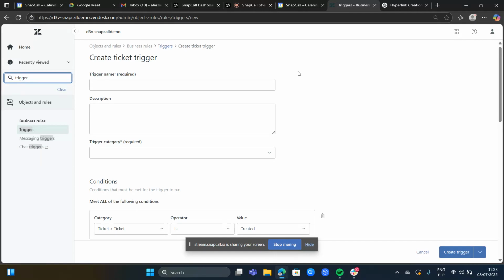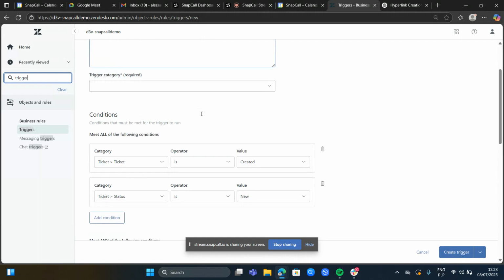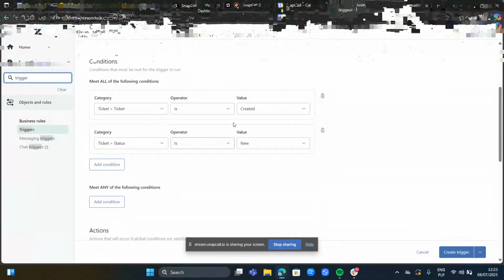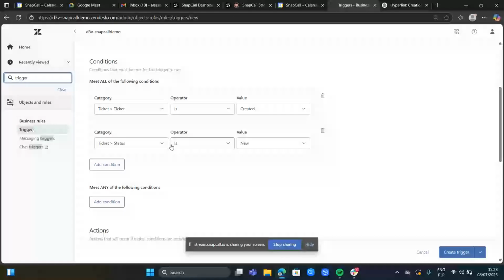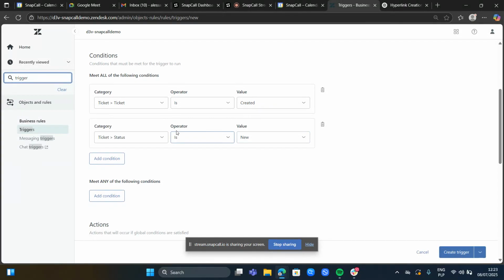So how does this need to be set up in more detail? You need to set up two main conditions, which are the cornerstone of your trigger. Then you can add as many additional conditions as you want. The first important condition is that the ticket is created and the ticket status is new. So we are targeting all those tickets which were just created by the customer and whose status is new, which is what we want to do.